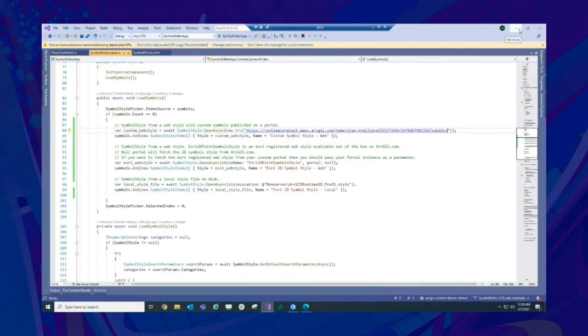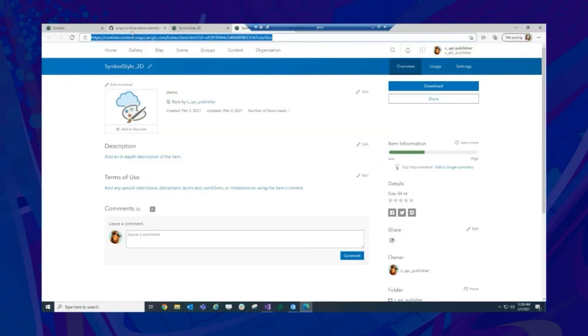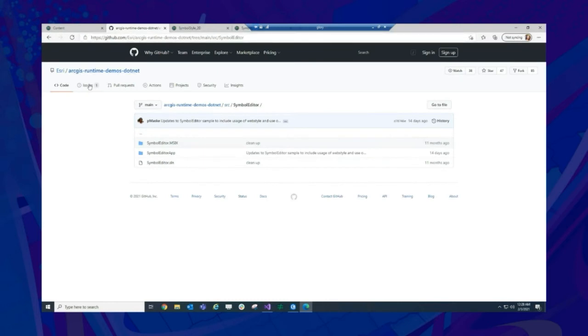In the end, I would like to mention that the sample that I'm using is available on GitHub here. So this is the demo repo for .NET, and here is the sample app that I'm currently using in my demo. All the links will be shared at the end of the demo.